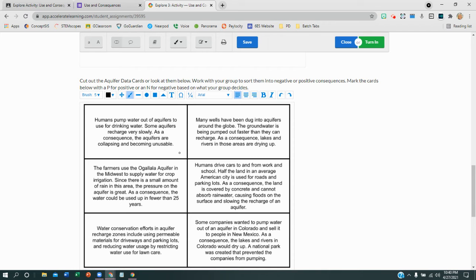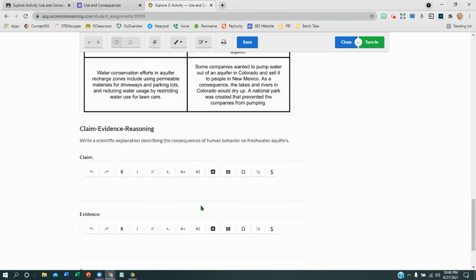Your only job here is to put a letter on it, a P for positive or an N for negative. So if you read through this and decide that one's positive, you're just going to use the paintbrush tool here to write a P or an N. And that's not the answer. I actually haven't read these closely enough at the moment to tell you which one it is, but that's what you do. Just write a P or an N on each card. You're going to need this for the CER.